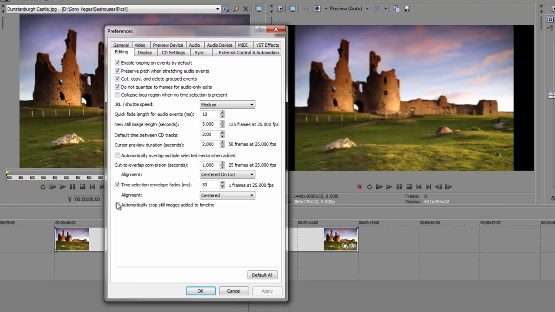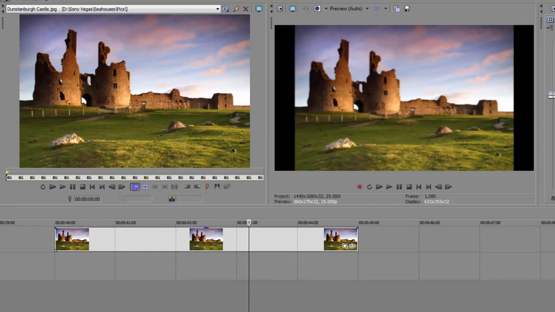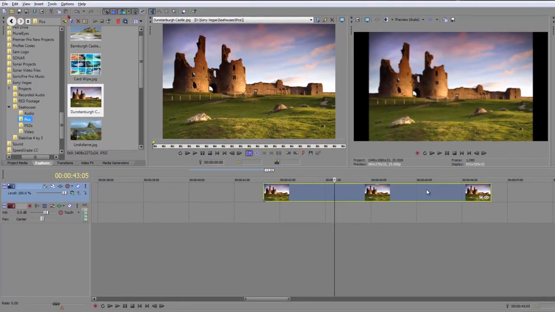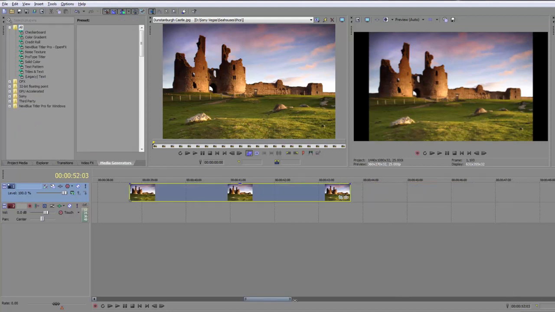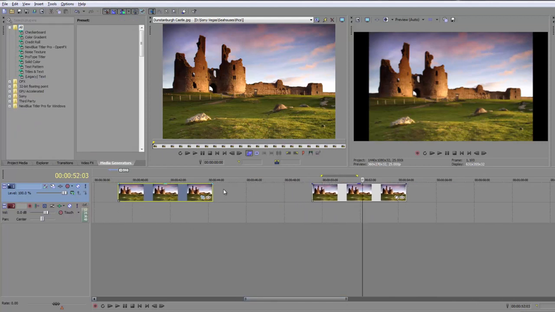Okay, so if I click that button and I apply and I click OK, nothing happens to anything that's already imported. Okay, the clip that's on my timeline has not changed. Even if I click the refresh button up here, nothing's going to change. It's going to remain the same. If I bring the same image in, however, beside it and drop it down here, there's the same image before and after.